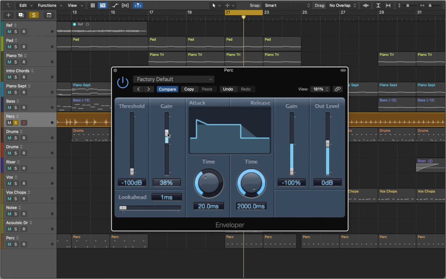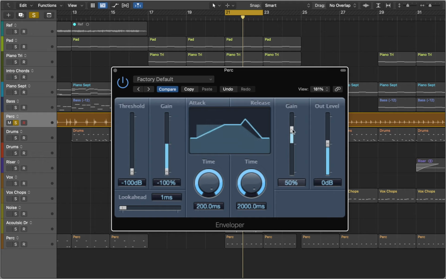Next, let's play with the attack, so we can add some snap to this sound. Now let's do the opposite. Minimize the attack and make release longer.